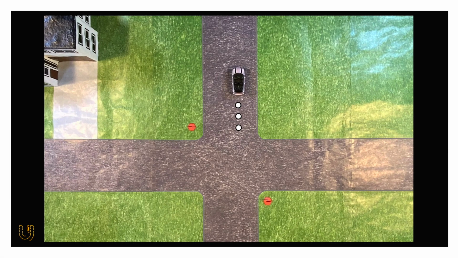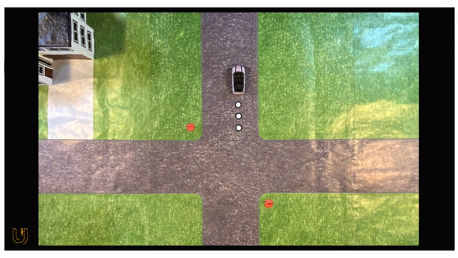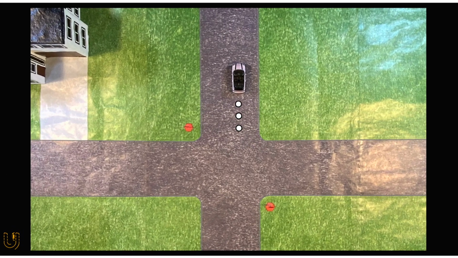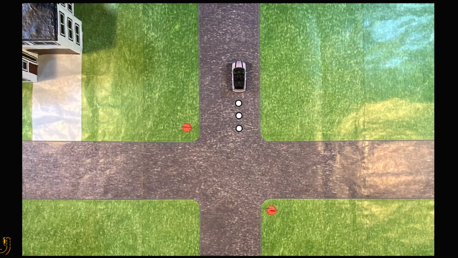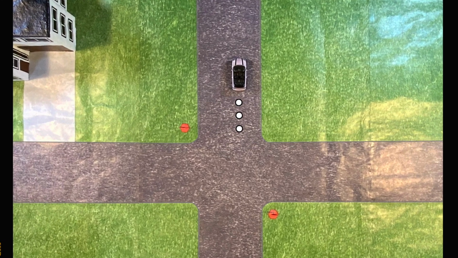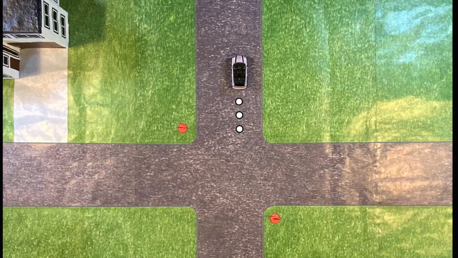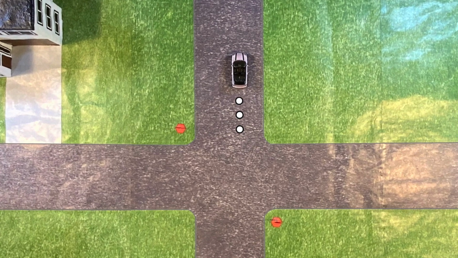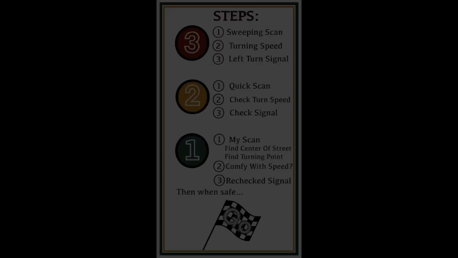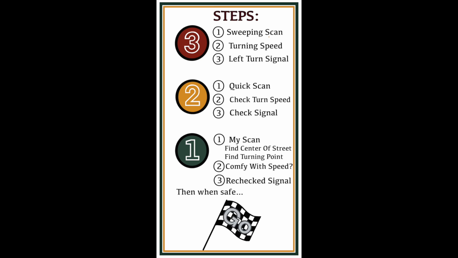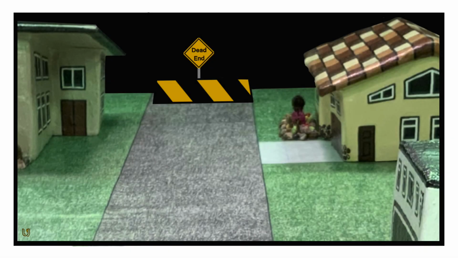And then to finish my turn, once I'm settled and heading down the new street, I'll give my rearview mirror a quick scan just to make sure all is good behind me, and then I'll check on my speed to see where that's at, and then I'm done. Now, here's a quick rundown of all the steps in case you want to take a quick screenshot. And now that brings us to the end of making a left turn at the intersection where there is no stop sign.